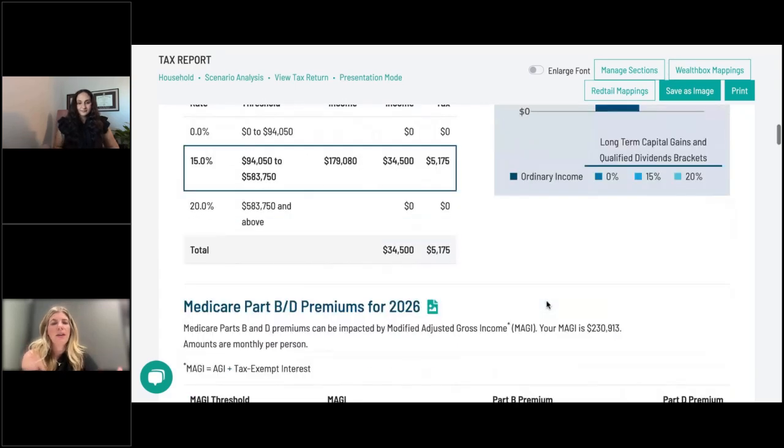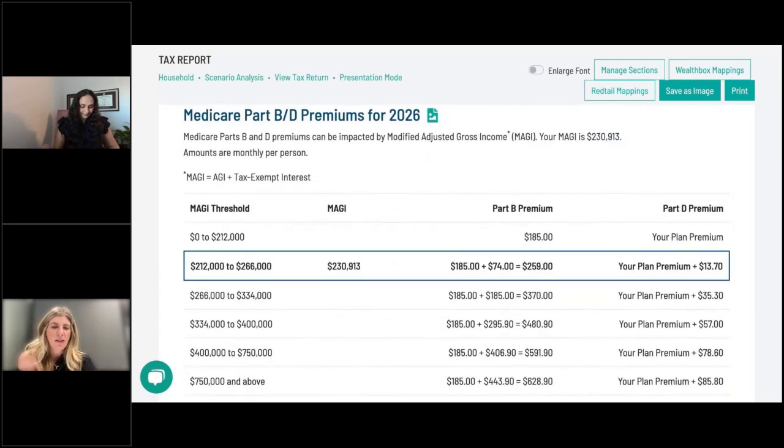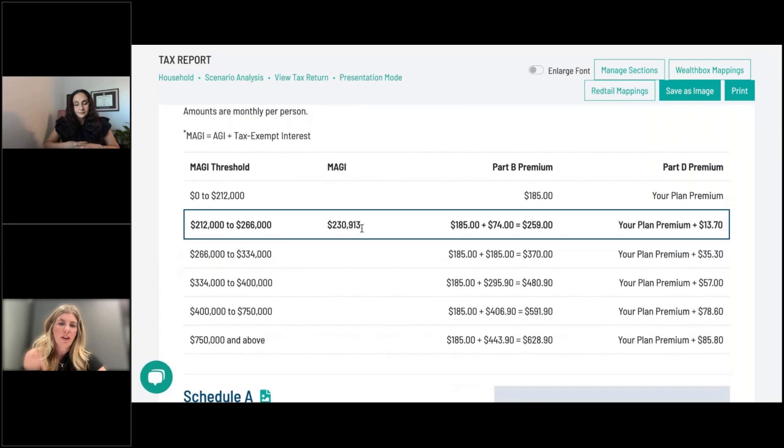The Medicare Part B and D premium section is where we really put in a lot of time and effort, because this is a really complicated thing that pre-retiree and retiree clients are trying to figure out, and their advisors are trying to figure out, how do we plan? How do we financially plan for the Medicare premiums? Do they qualify? Where do they qualify? How much are they paying? All of that good stuff. So we put in a lot of time and effort on this Medicare part. You'll see the thresholds, the MAGI for them, how it's broken out, and then the premium that the client will pay.